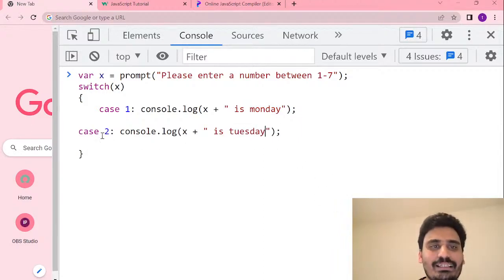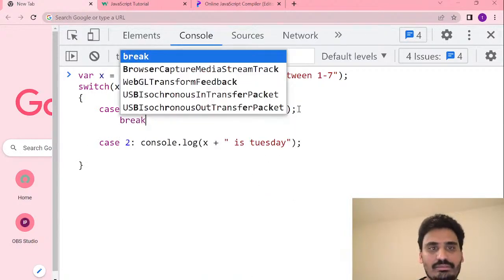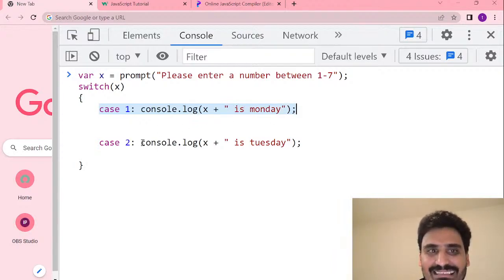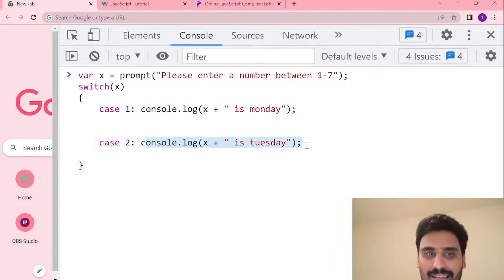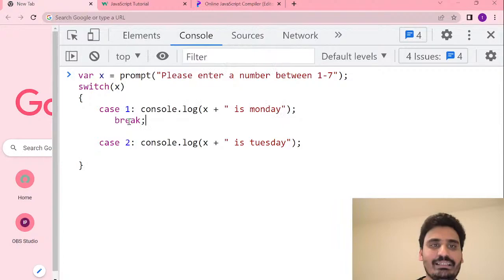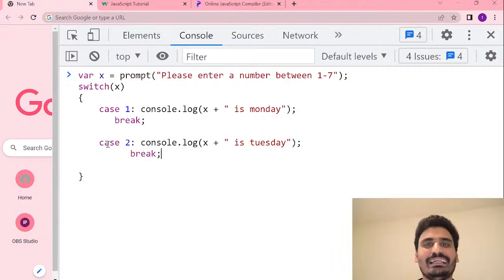But in a switch statement, we generally have a break statement here. Because if you don't use a break statement, what happens is, if case 1 is satisfied, case 2 will also get executed automatically. It won't check whether that gets satisfied or not. So always remember, whenever you're using a switch statement, always use a break after a case.